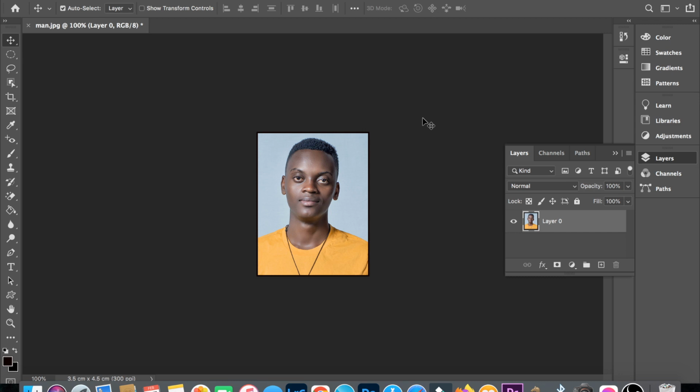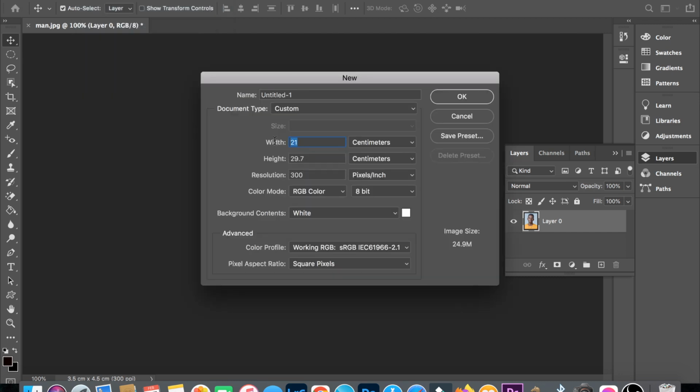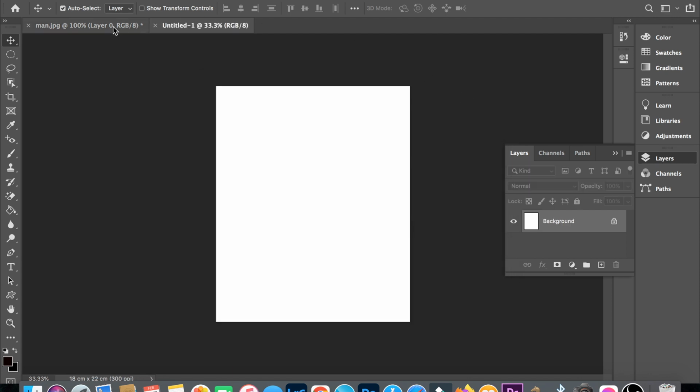Now I will create a new project by clicking on File and selecting New. I will put the width 18 centimeters, height 22 centimeters, and resolution to 300 ppi. The width and height don't need to be exact because we will crop it later. Now we have a new blank project.